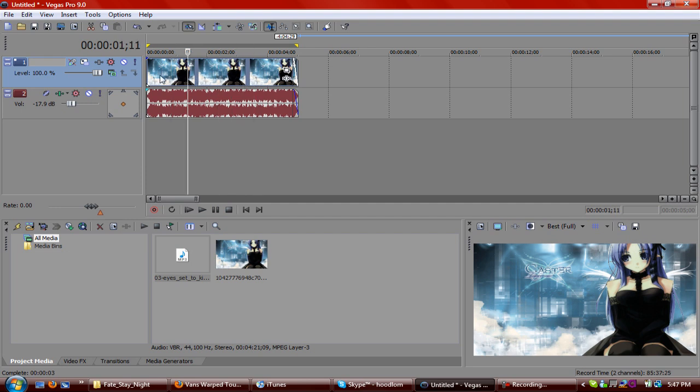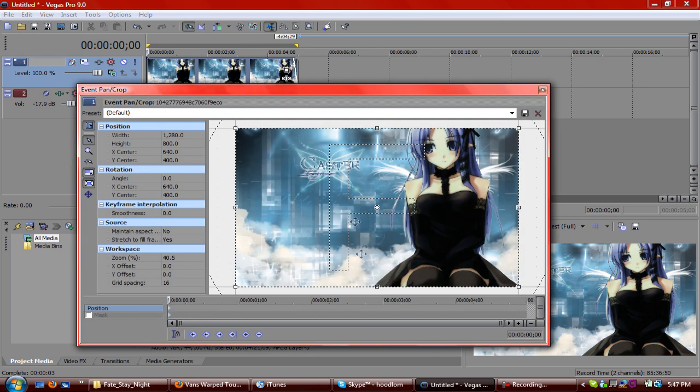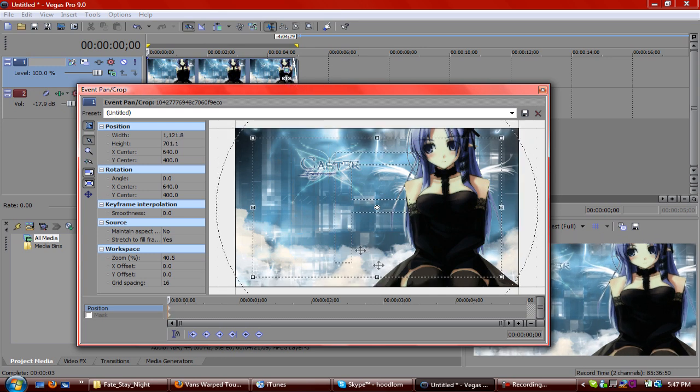Alright, now what you want to do is import any media, clip, or picture. I'm using a picture because it's easier. And go into the keyframe, which is event pan slash crop, and zoom it in just a little bit. And now I'm not going to make a super fast earthquake, I'm just going to make a semi-fast one, so I'm going to make it tick every 2 seconds. So as you can see right here, that's one, that's two, as you can see by dragging it.